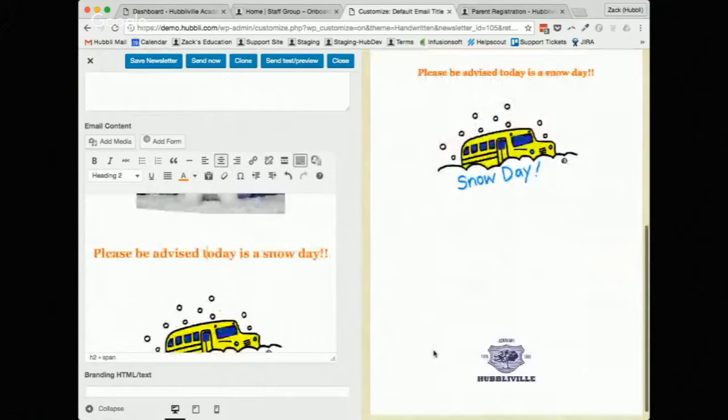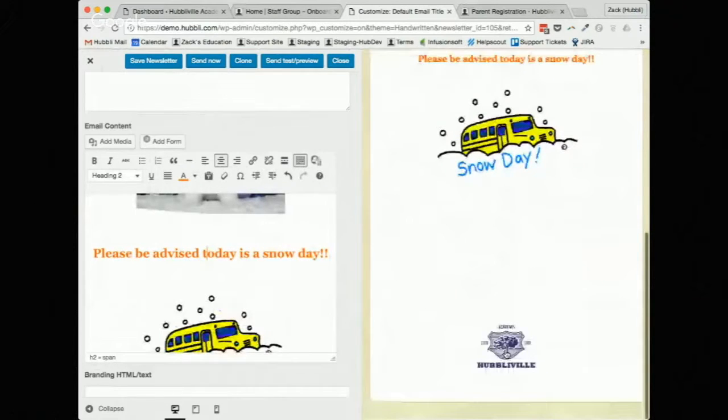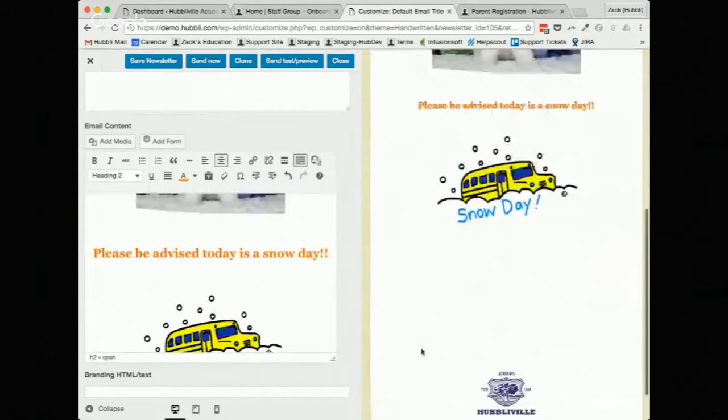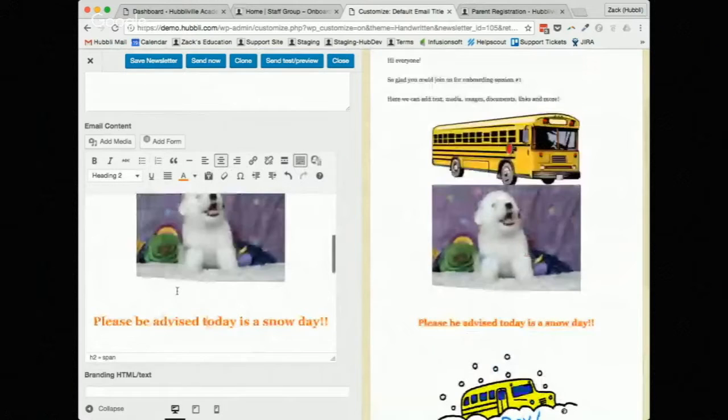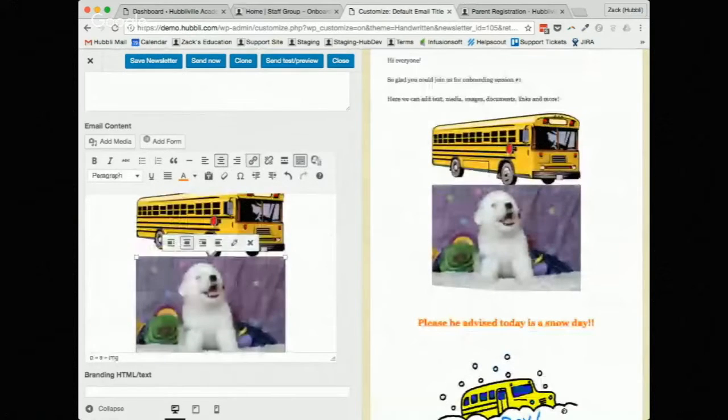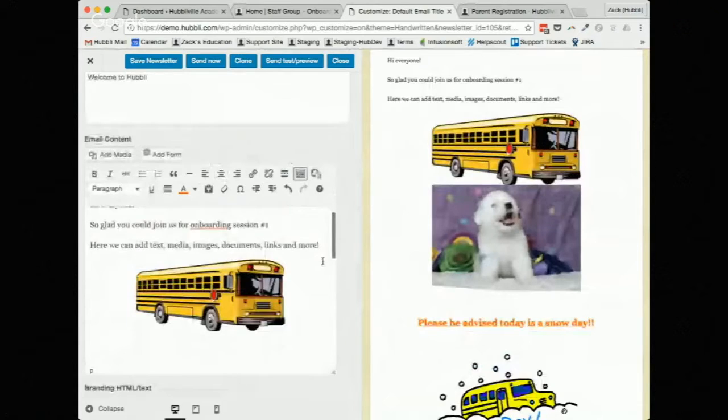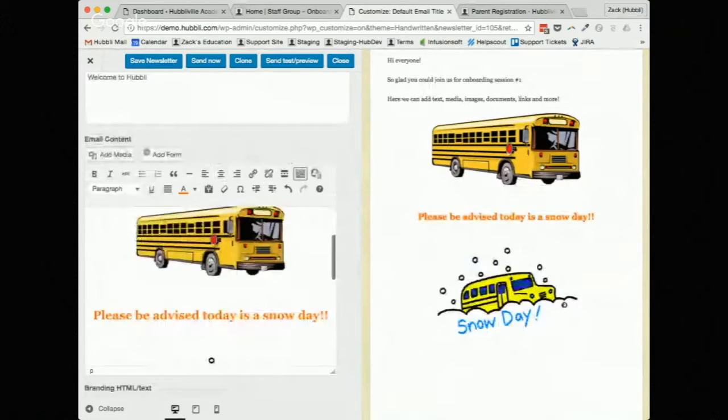It's kind of like the preview, and then you notice the logo down there for the school, so you can always add that in, make it look nice and professional. And if I don't like the dog, I can remove it. So that's really the idea, and you can really get creative as you want.